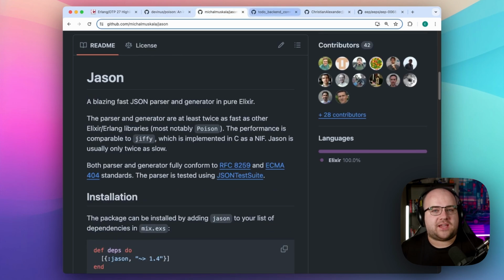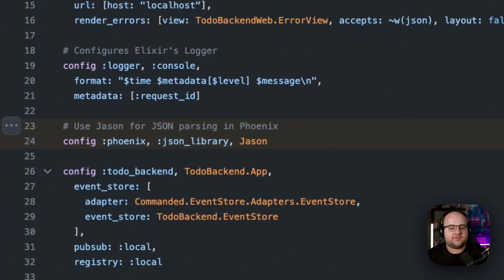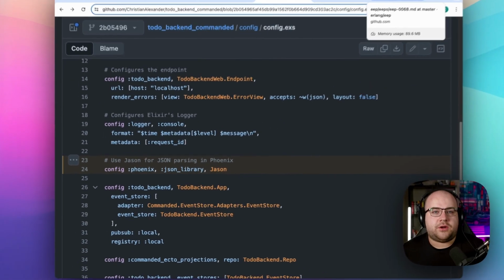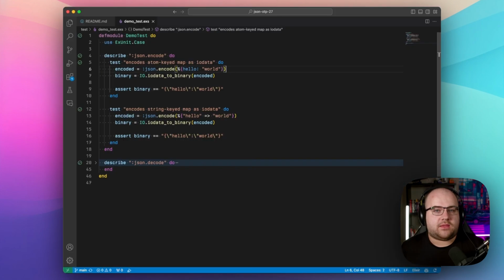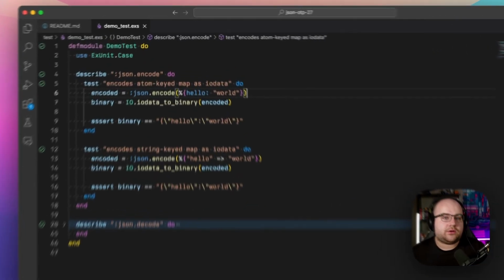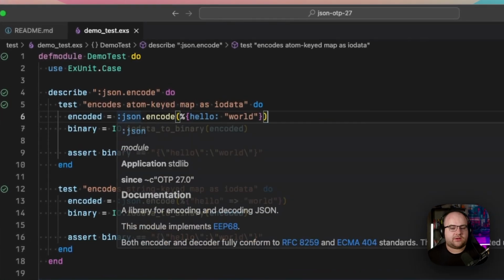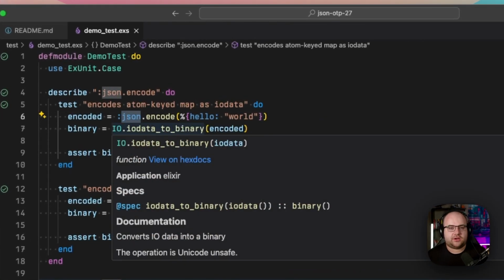If you have a Phoenix app, it's likely that it contains a config entry like this. But OTP 27 brings JSON to the BEAM, so let's take a look at it through some basic tests. The main methods are encode and decode, and in case you didn't know, built-in Erlang modules can be addressed with an atom, like this, :JSON.